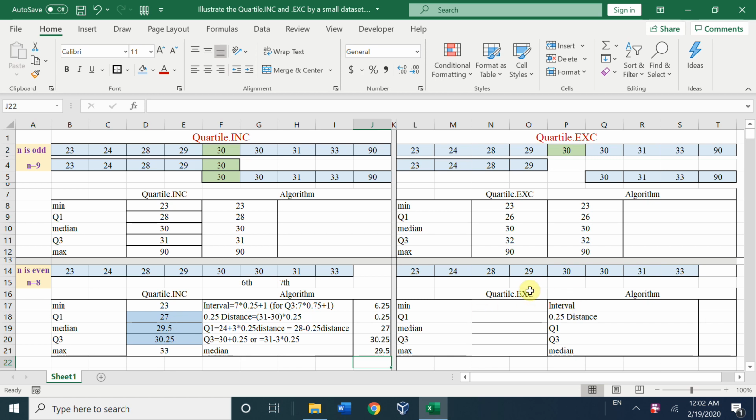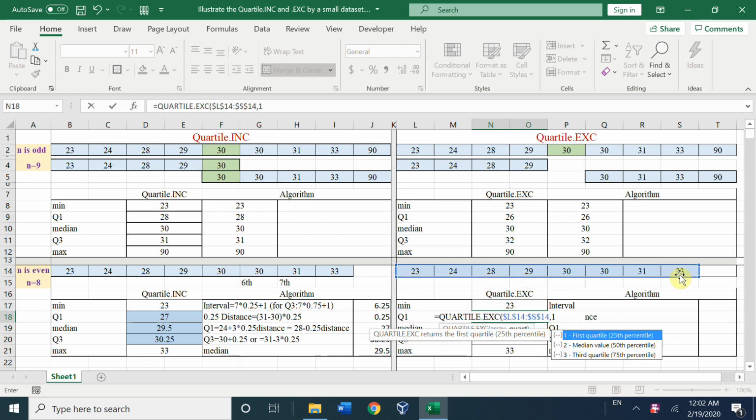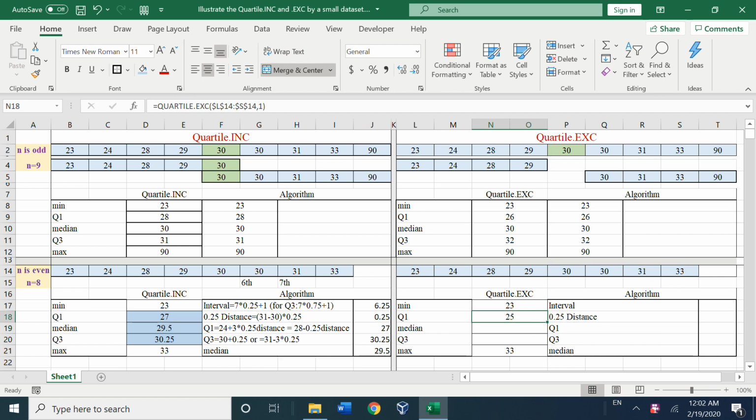Now let's see .EXC. Now .EXC only gives you Q1, Q2, Q3. So the minimum is still the first number, because we line up, and the last number is the maximum. And the Q1 is Quartile.INC, and we choose the data set, and F4 lock it, and 1. 1 is Q1. And then we drag it down. So for the second, the median, we just choose 2, Q3, choose 3. So we get this Q1, Q2, Q3.